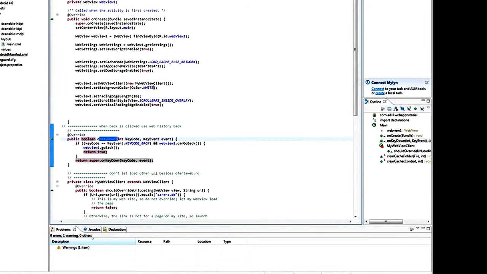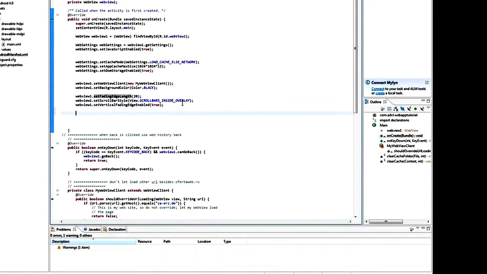So I just override onKeyDown, and let's set the background color to black, and scroll bars inside of the application, so it looks a little bit cooler. For demonstration purposes we can extend the fading edge length to 20. Well, that being said, it's time to load our web page.